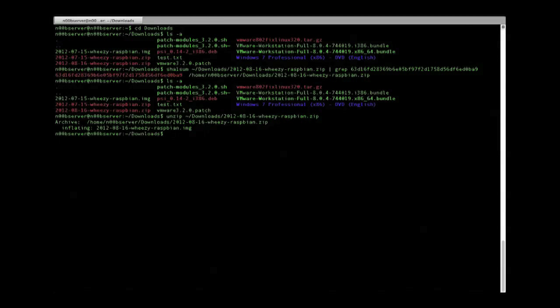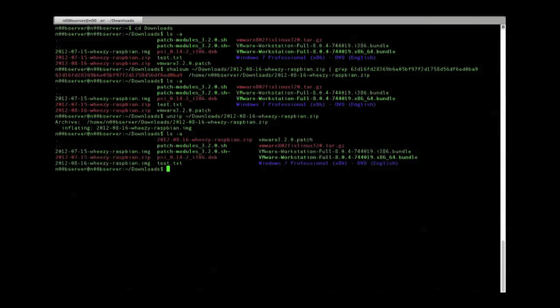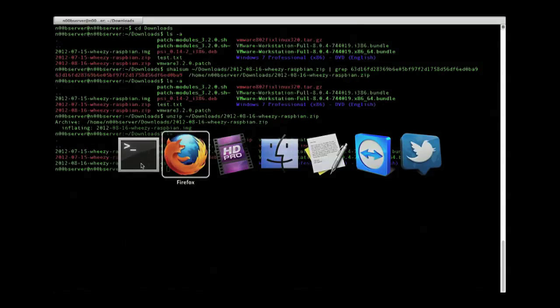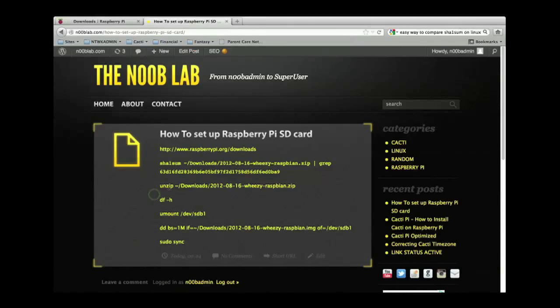And through the magic of video, we're done. And now I have an unzipped image file residing alongside my Wheezy zip file in my downloads folder. So now we can move along to preparing for writing the image to the SD card.